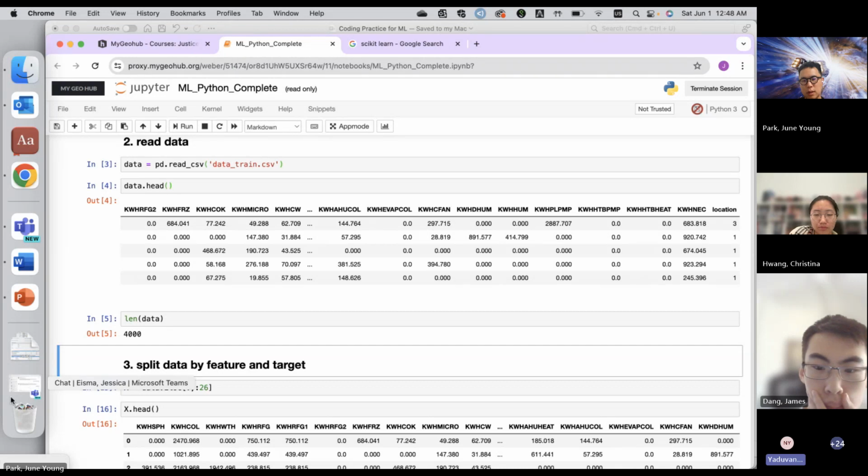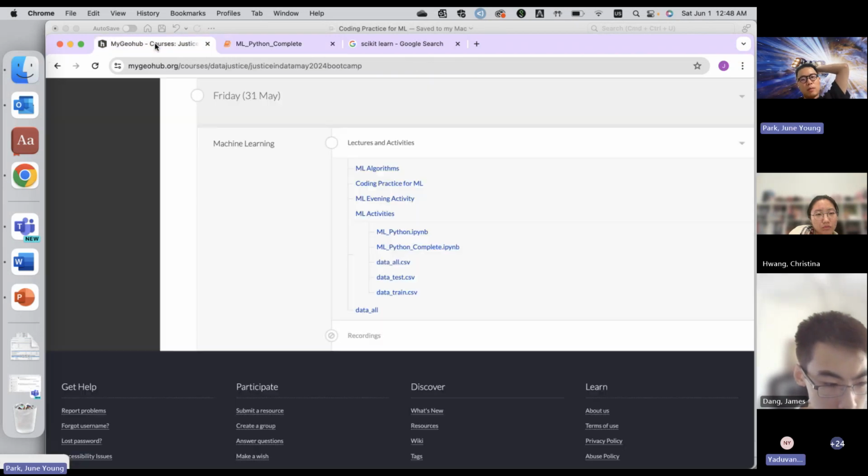So yes, Dr. Park, I tried them. I think it's because of the MyGeoHub portal, where you have, I think, read-only files, and it doesn't allow you to load data directly.